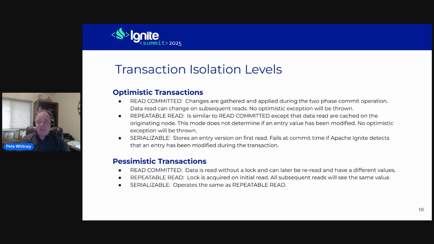From an isolation level perspective, for optimistic transactions in the read committed mode, changes are gathered and applied during the two-phase commit operation. Data read can change on subsequent reads, but be aware no optimistic exception will be thrown. In repeatable read mode, it's similar to read committed, except the data read are cached on the originating node. This mode does not determine if an entry value has been modified, and no optimistic exception will be thrown.